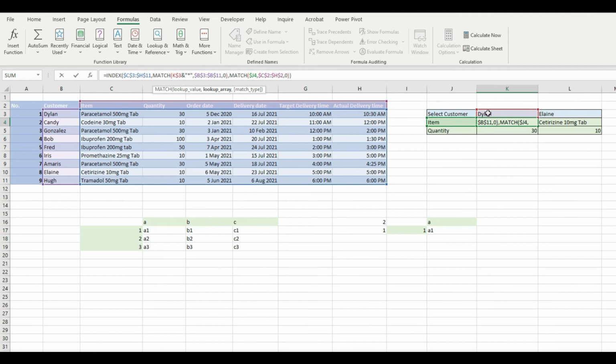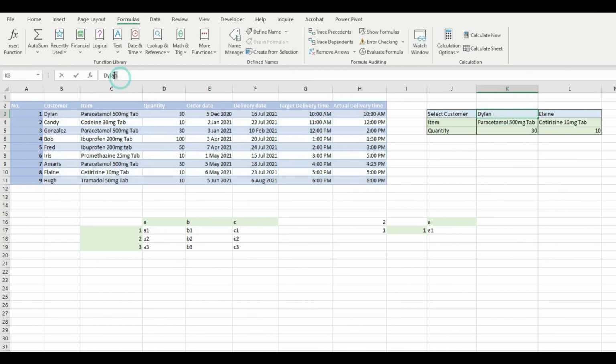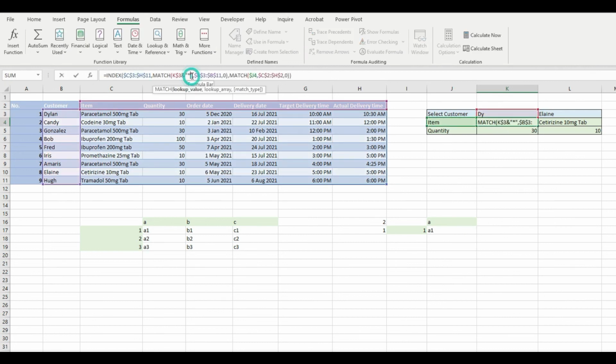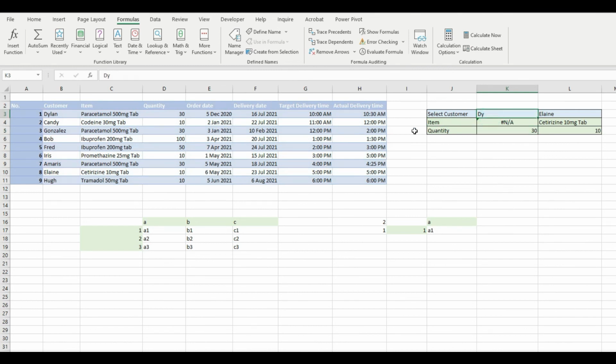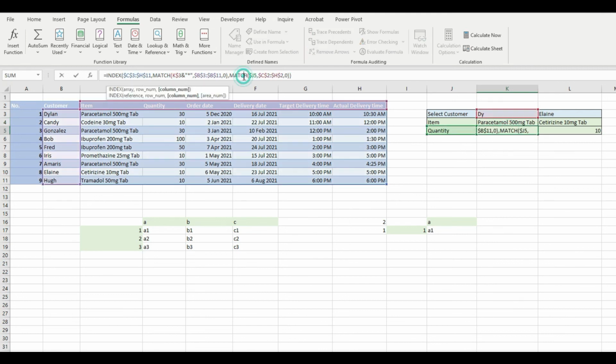Lookup array, so we are looking for Dylan among these customers, and it's an exact match. And then for here it's the same, we're looking for the item, the column item, in this range of cells as well, and then 0 because it's exact match. Okay, so what I mentioned earlier, if we put just dy, this would still work because we have this star over here. Without the star, it will just throw an error because it can't find dy within customers. Okay, and for quantity, it's the same concept.